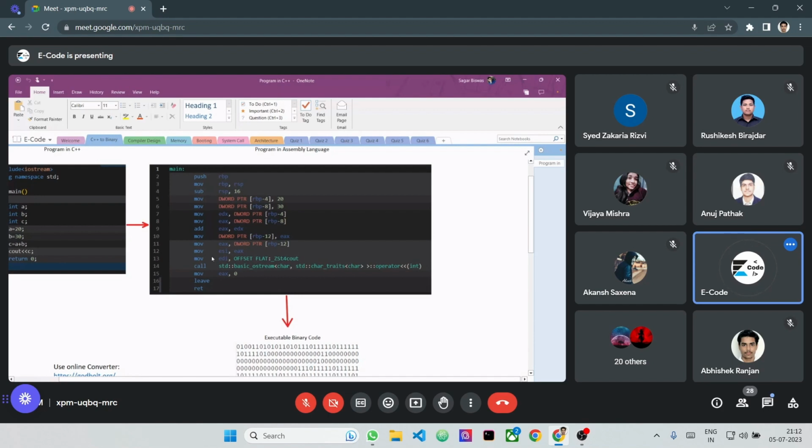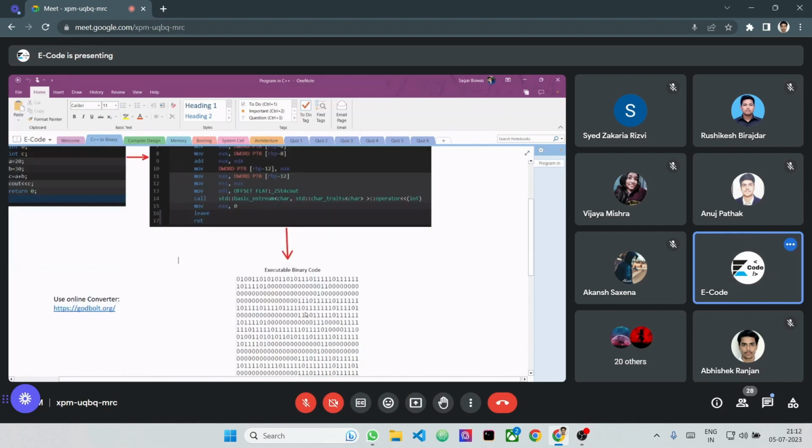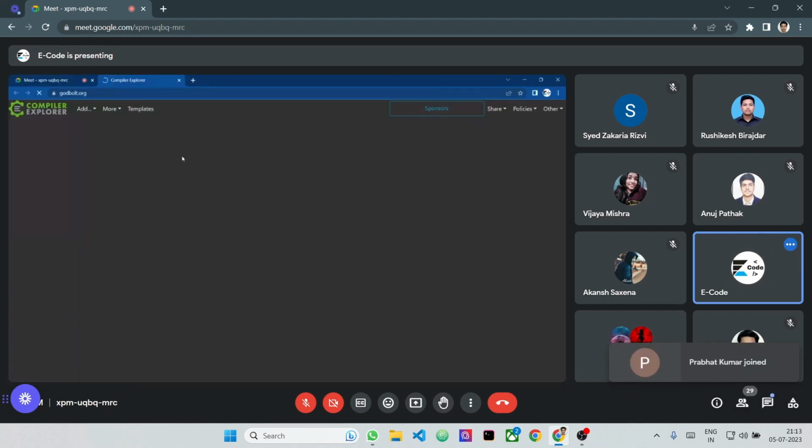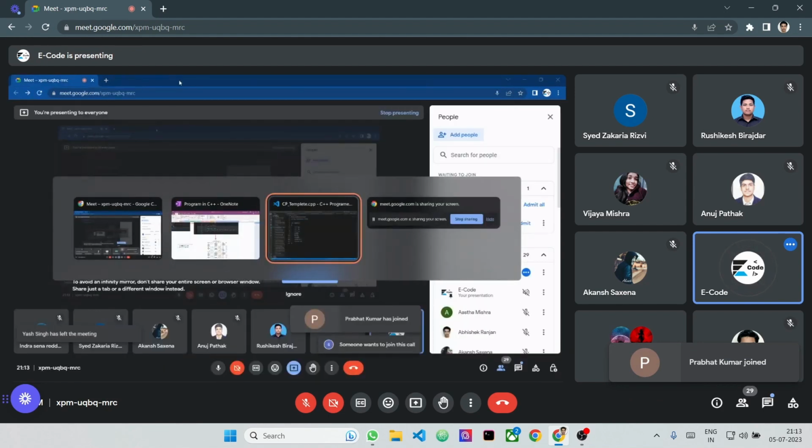So what we have to do is convert this into binary language, that is 0 and 1. If you want to check how to convert this type of language, you can go to this website and write any program in any language like C, C++ or Java, anything. It will directly convert your program into assembly language, that is low level language. You can see.